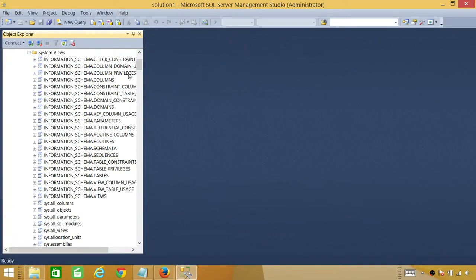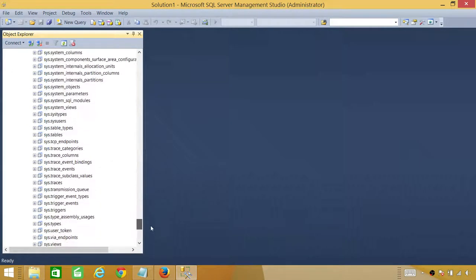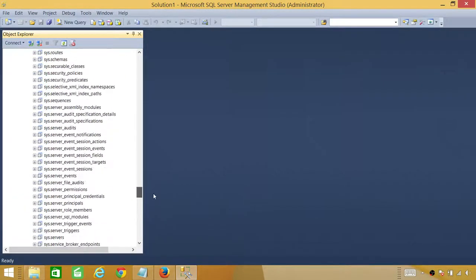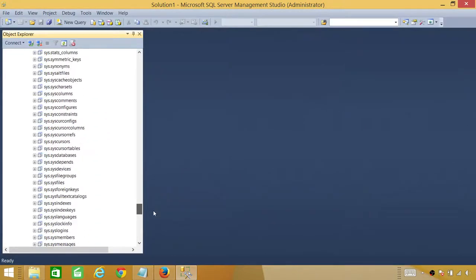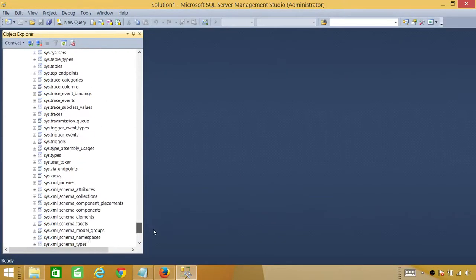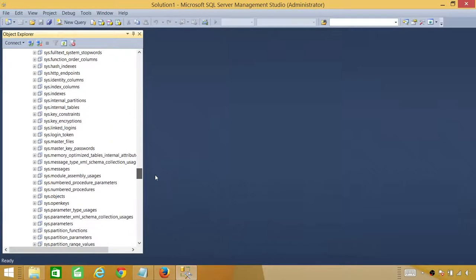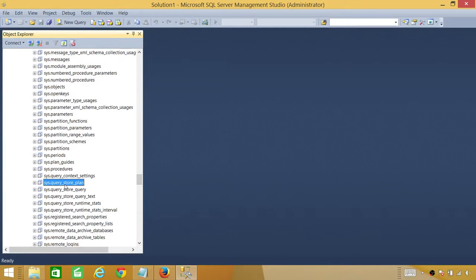If you go to system views, go all the way down here in the Q section, right here, as you can see, sys.query_store_plan and sys.query_store_query. All these views, once it's enabled and your queries start running, you can use the system views and take a look at the reports.